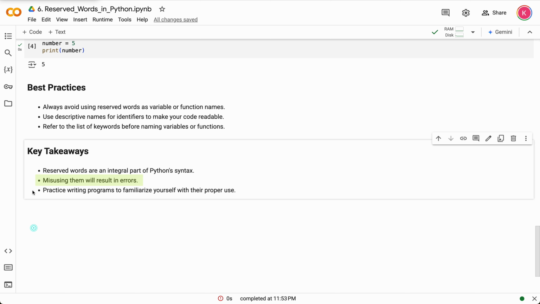To avoid errors and write valid code, it's important to familiarize yourself with Python's reserved keywords and understand how they are used. Practicing by writing small programs that incorporate these keywords, such as using if for conditions or for loops, will help you gain confidence in their correct usage. Over time, this practice will reinforce your understanding of Python syntax and improve your ability to write efficient, error-free programs. By recognizing the significance of reserved words and adhering to their proper use, you can create well-structured, readable, and professional Python code. These foundational concepts are critical for both beginners and experienced programmers working in Python.